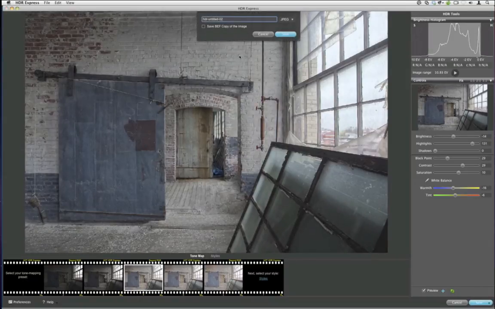So just call it HDR untitled-2 HDRE. It's actually a good thing to tell you that based on the tone mapping product I use, that last letter will tell me which product was used. So I use E for HDR Express. I'll use X for Photomatix. I will use HDRP for HDR Pro in Photoshop, which I very, very rarely use. And then I'll use HDRH for HDR Efex Pro by Nik.